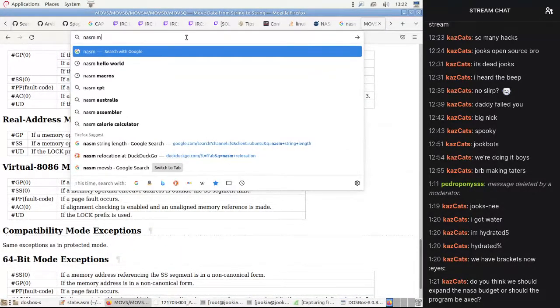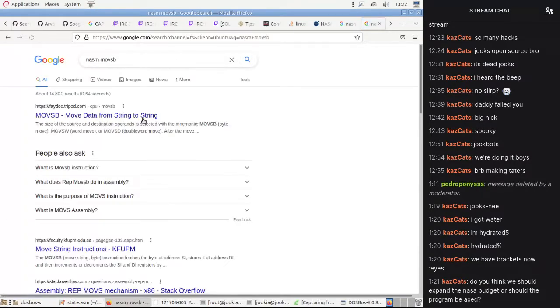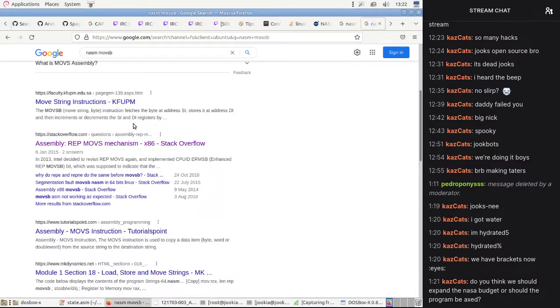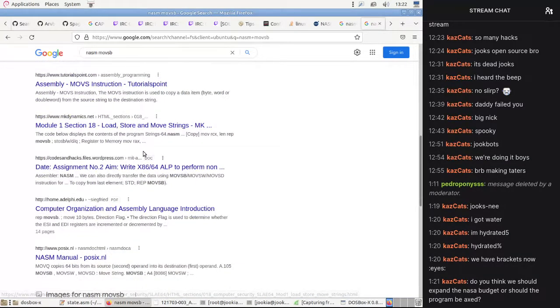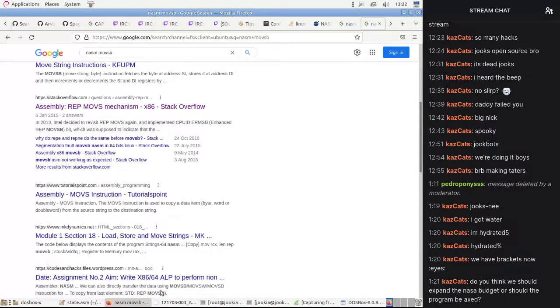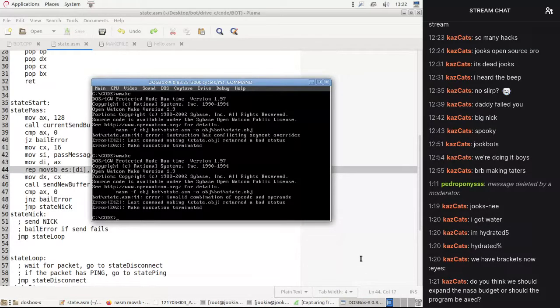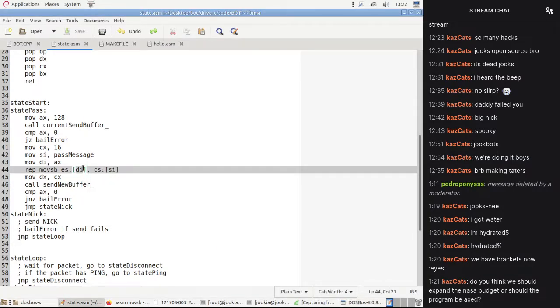Let's search up NASM movsb. Or maybe I'm really just being small-minded here. What does it say here? Invalid combination of opcode and operands. Should we expand the NASA budget? I don't care.